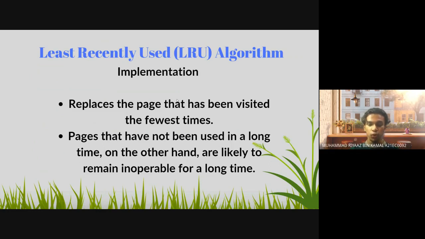The least recently used (LRU) algorithm is a memory management technique that uses a page replacement method. This method replaces the page that has been visited the fewest times. As a result, any page that has been unused for a longer period of time can be replaced in the memory.